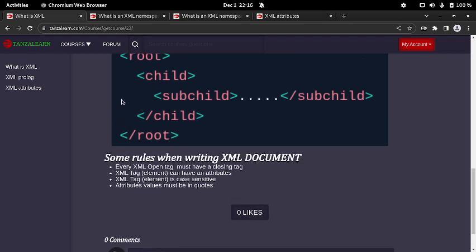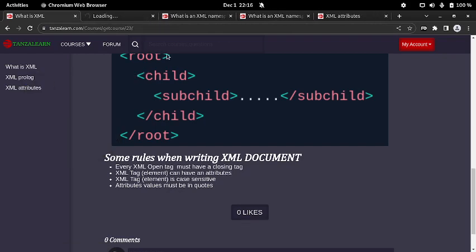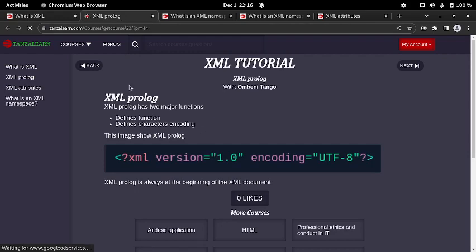Okay, so that's XML. And then we also have something called the XML prologue. Let me open this one. If I'm connected to the internet, I'm not really sure. All right, here it's opening. So we also have this XML prologue. The XML prologue has two major functions. It defines the version and defines the character encoding. I just misspelled it here, I'm going to edit this one really quick. So it defines the version and defines the character encoding.